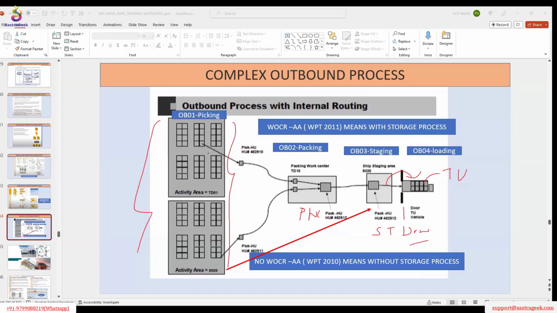So that is the picking and the packing. This is the picking activity, this is the packing activity, and this is the staging activity and the loading. Finally, you load into the transportation. What we have done is the simple way. Assuming a simple outbound, against the outbound delivery you pick, then you move directly to the staging area. That means no packing, you just move to the pack stage. That is called the simple outbound process.